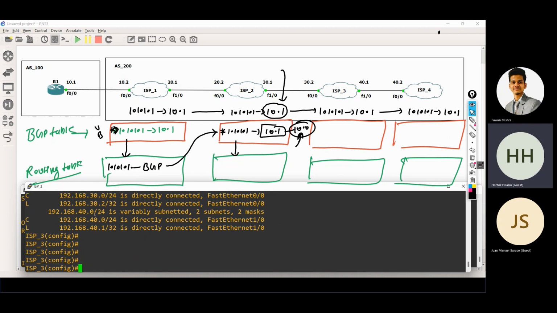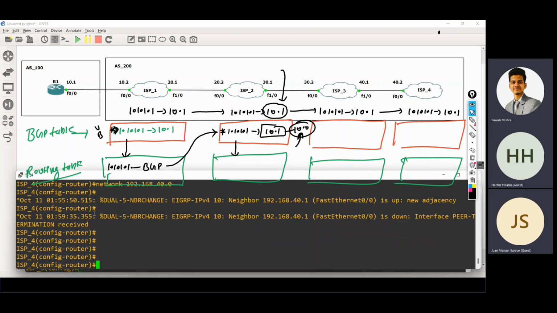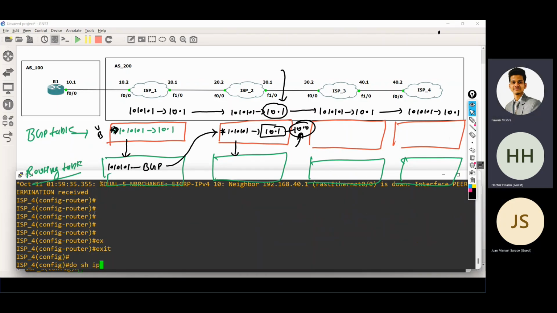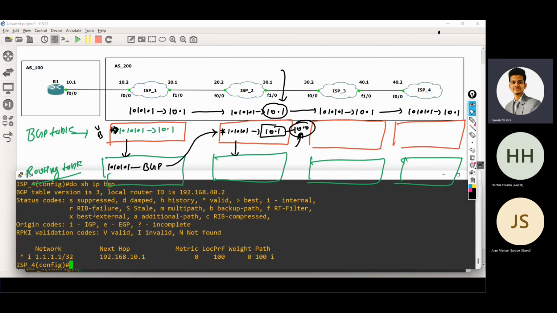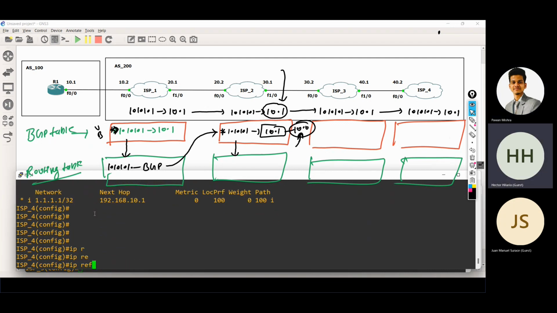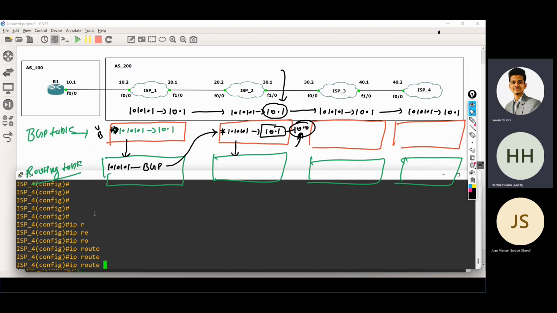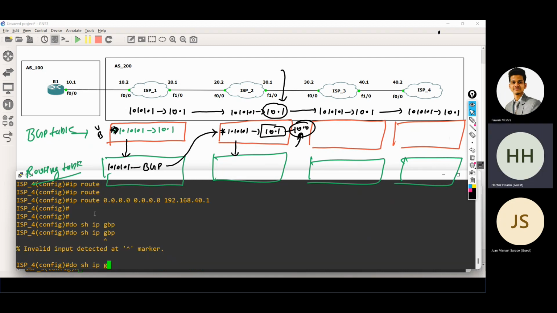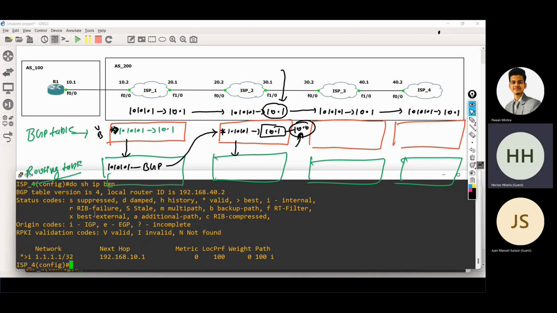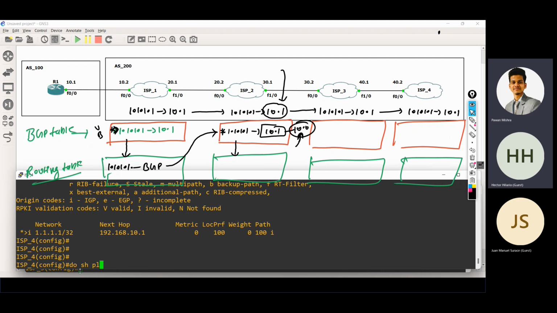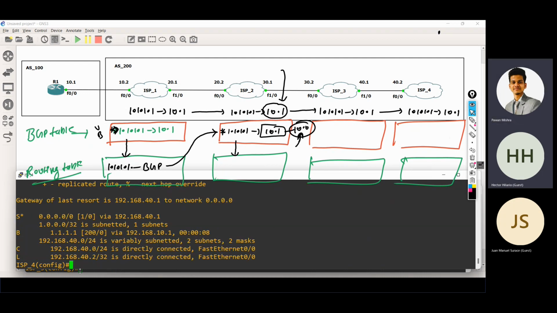Okay, super. If I show you on ISP4, do show IP BGP. So we know why it shows like this. What we need to do is install 0.0.0.0 with the next hop 40.1. Now if I do show IP BGP, this route is valid and best. And in show IP route, this route shows in the BGP table as well as the routing table. Correct? Super.